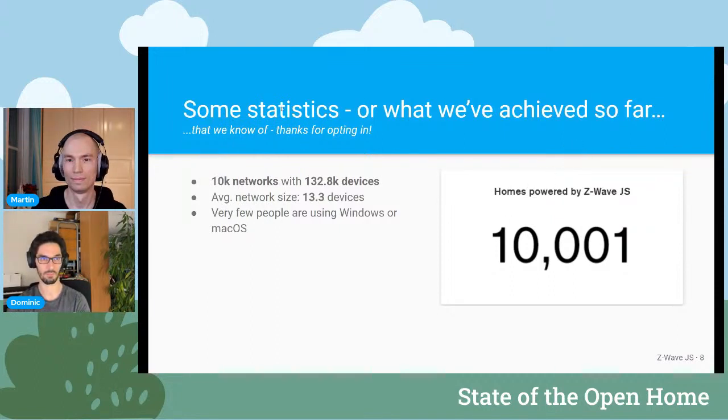We do collect statistics from those who have enabled sending them. Thanks for that. They are pretty helpful because on one hand, we can figure out how Z-Wave JS is used on a high level. And on the other hand, we can use it to convince manufacturers to work with us and make their devices better for everyone. So just yesterday, we crossed the 10,000 homes border. So we have now just over 10,000 networks controlled with about 13.3 devices per network, which is pretty large compared to what some manufacturers say.